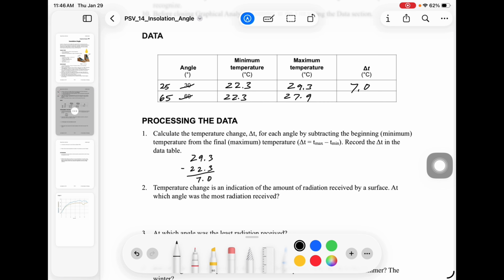For the 25-degree angle one. Then for the 65-degree angle one, our final temperature was 27.9. Our initial was 22.3. Do your math. So 9 minus 3 is 6. 7 minus 2 is 5, so a delta T there of 5.6. Okay, so that's our delta T then.